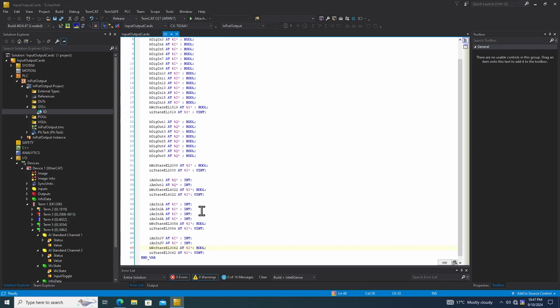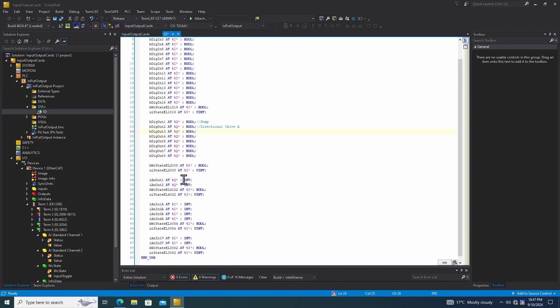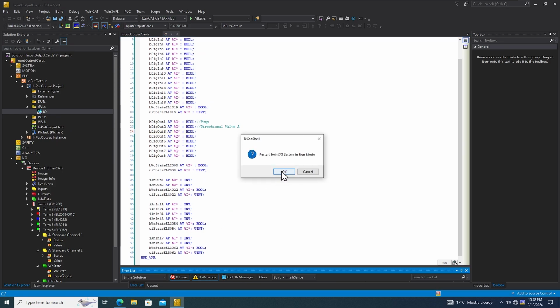And then if I'm assigning, for example, this output to a pump, I'll write it like this. This one goes to directional valve A side. Okay, and so on and so forth. I download everything into it. Because it was in config mode, it's going to restart it.